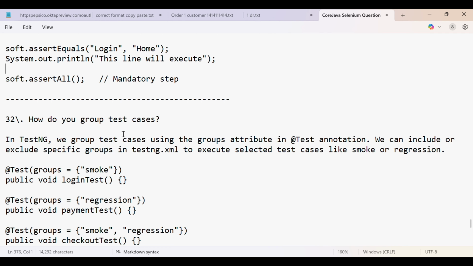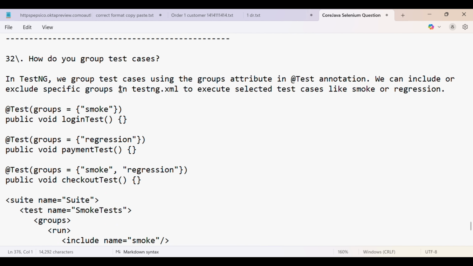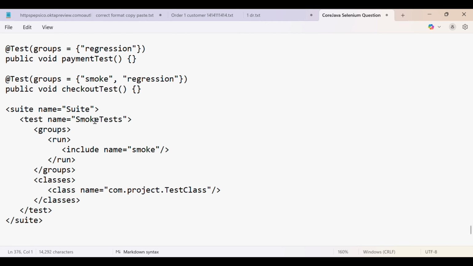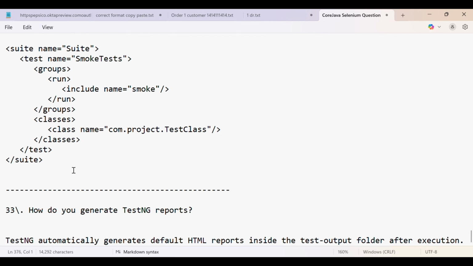Then how do you group test cases? So in TestNG, we group test cases using the groups attribute in the @Test annotation. We can include or exclude specific groups in testng.xml to execute selected test cases like smoke or regression. @Test groups is equal to smoke, public void loginTest. Then @Test groups is equal to regression, public void paymentTest. @Test groups is equal to smoke, regression, public void checkoutTest. Suite name is equal to suite, test name is equal to smoke test, groups, run, include name is equal to smoke. So this is the complete thing about how to execute the groups.